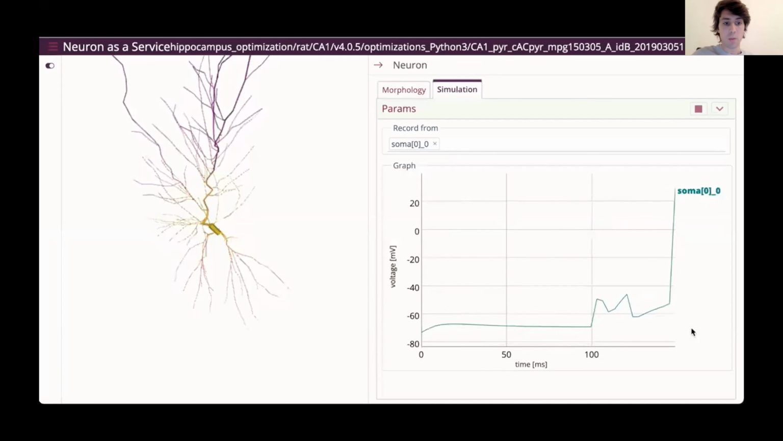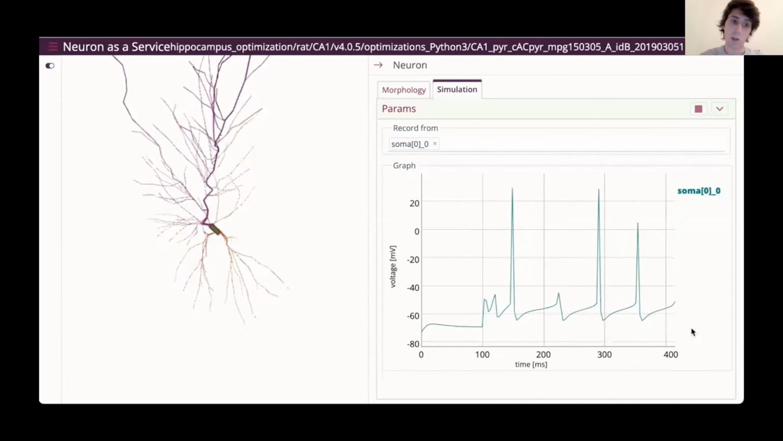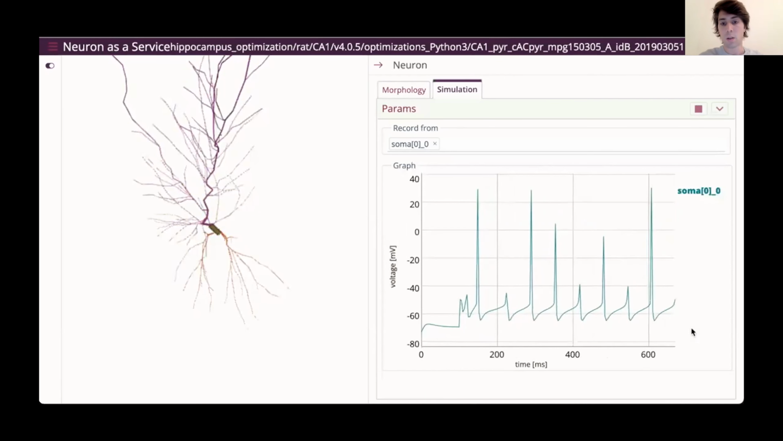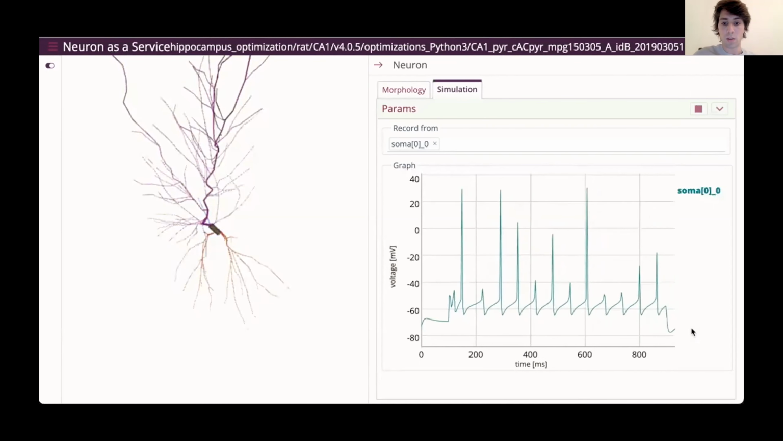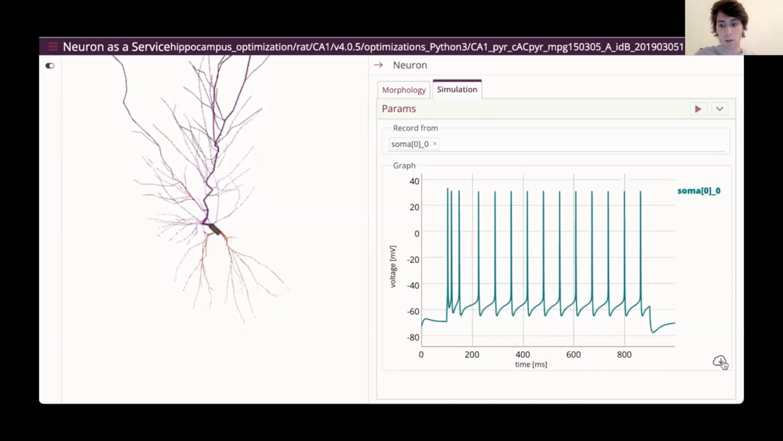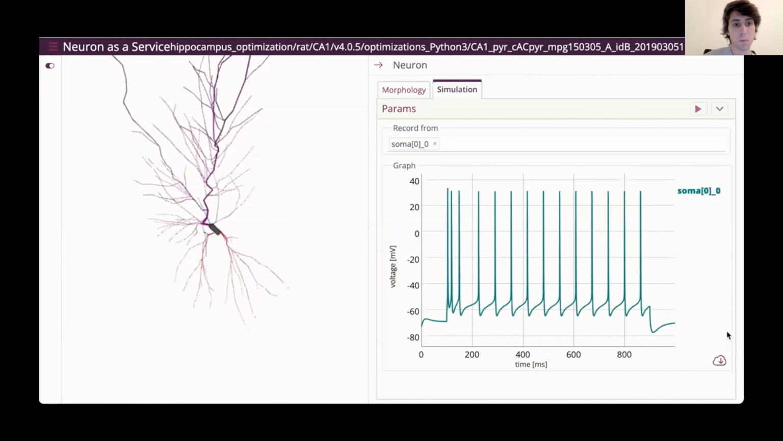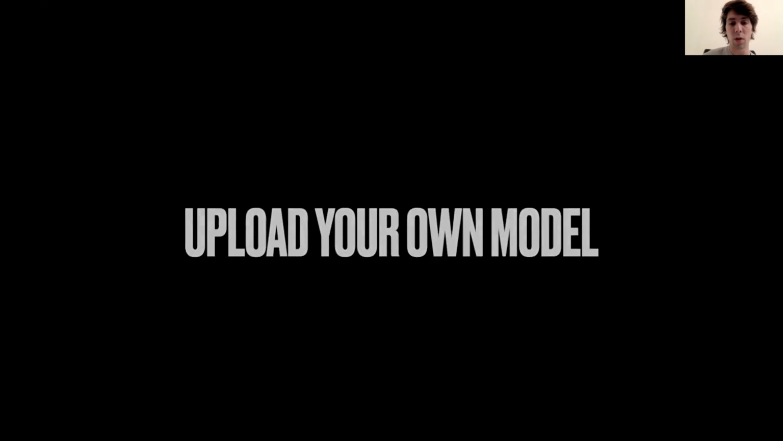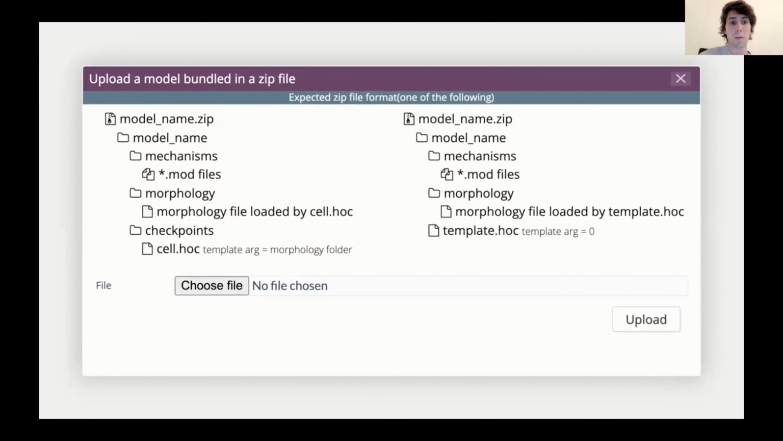We see that we have some spikes, and on the left side, we see how the neuron is reacting, injecting from the soma, and we see how the spikes are visualized. When the simulation finishes, we can download these spike traces, so we have all the information required for a better analysis. Another cool feature of this application is that you can upload your own model. If you have a zip file with the hoc files and the mod files in this structure, you can just upload it and run simulations.